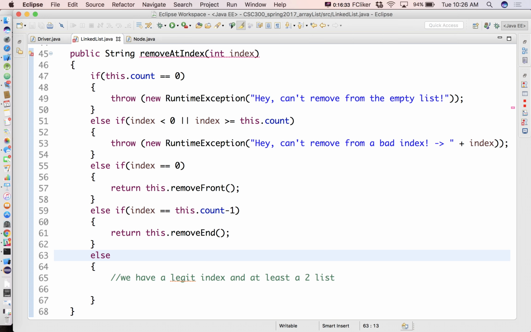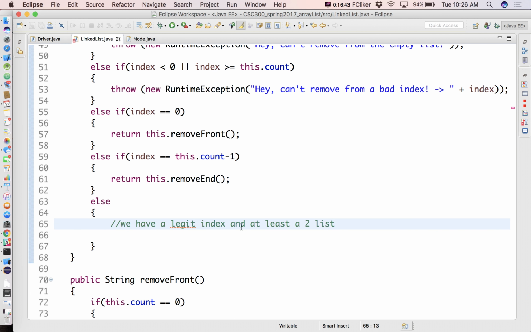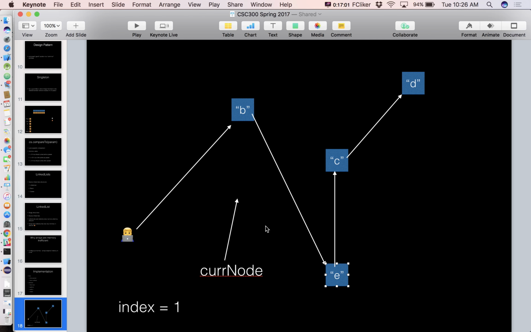So we're just passing the buck. We'll call remove end. Remove end is going to give us the payload it finished removing, and we'll just return that payload. All right. Else, we have a legit index, at least a two list, and index is not the front or end. That's the situation we're in if we're in that else. Okay? So now we come in here, so we know we're dealing with something like an E or a C for the value we're returning here in our example here. We're not dealing with the extremities.